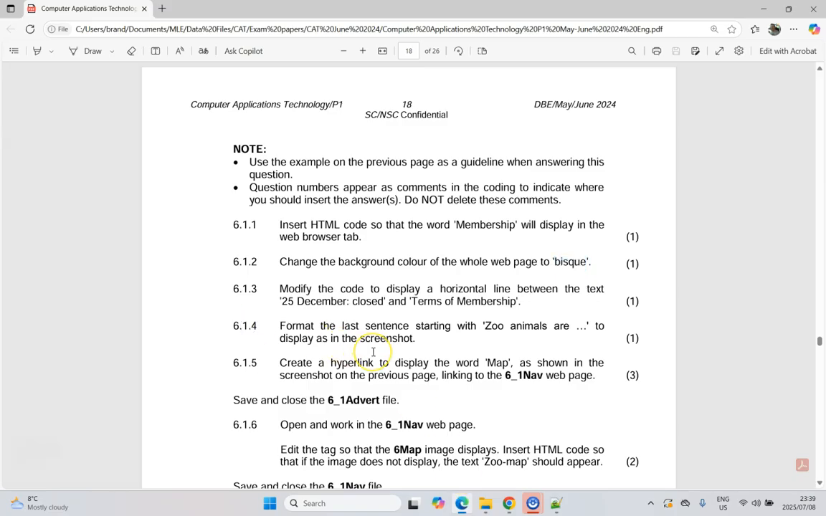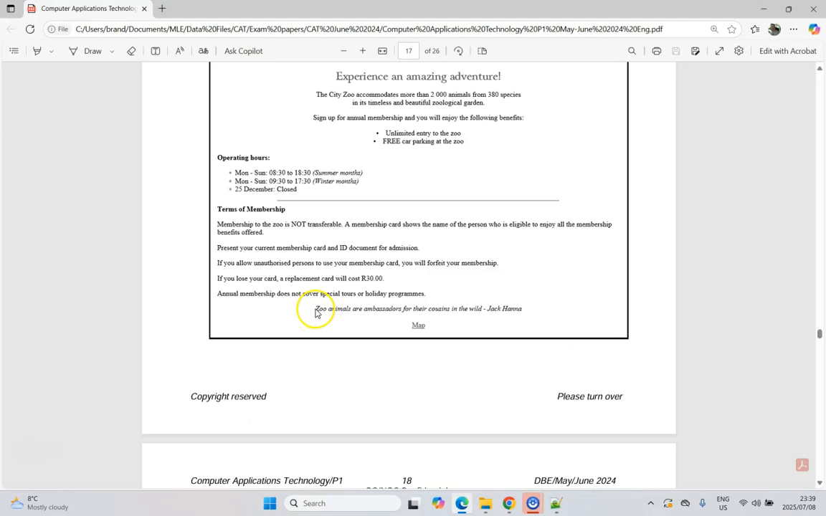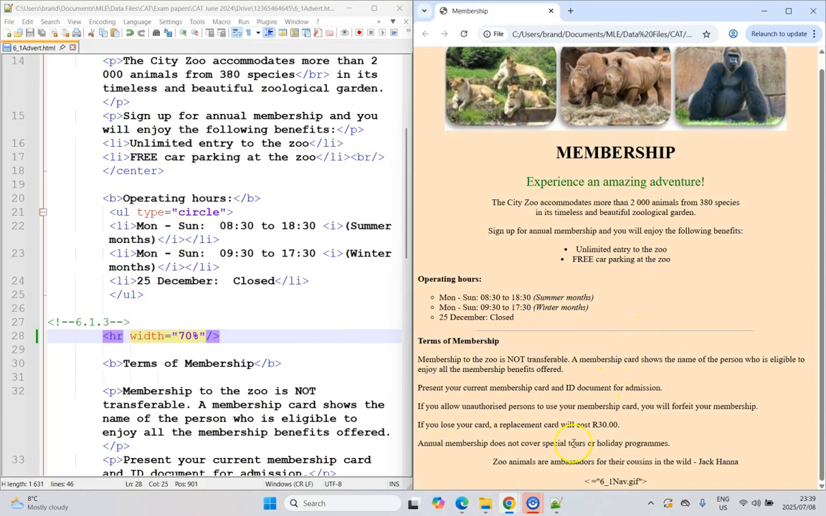Then 6.1.4, format the last sentence starting with zoo animals to display as in the screenshot. There we can see zoo animals are ambassadors. So I can see that it looks like it's in the middle and it looks like it's skewed a little bit. So that means it's italics. Is ours in the middle?